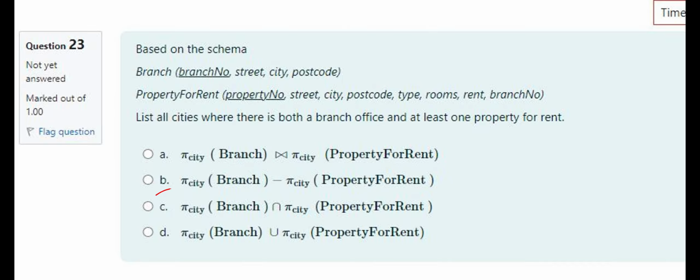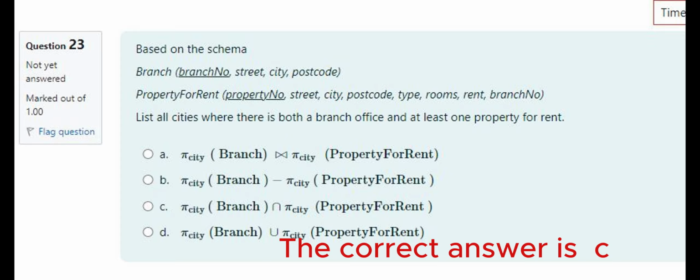The other operators: natural join would combine columns, not just find common cities. Set difference would return cities in the first set but not the second. Union would return all cities from both tables, not just the common ones. Thus, the correct relational algebra expression is Pi city branch intersection Pi city property for rent. This returns exactly the set of cities that have both a branch office and at least one property for rent.